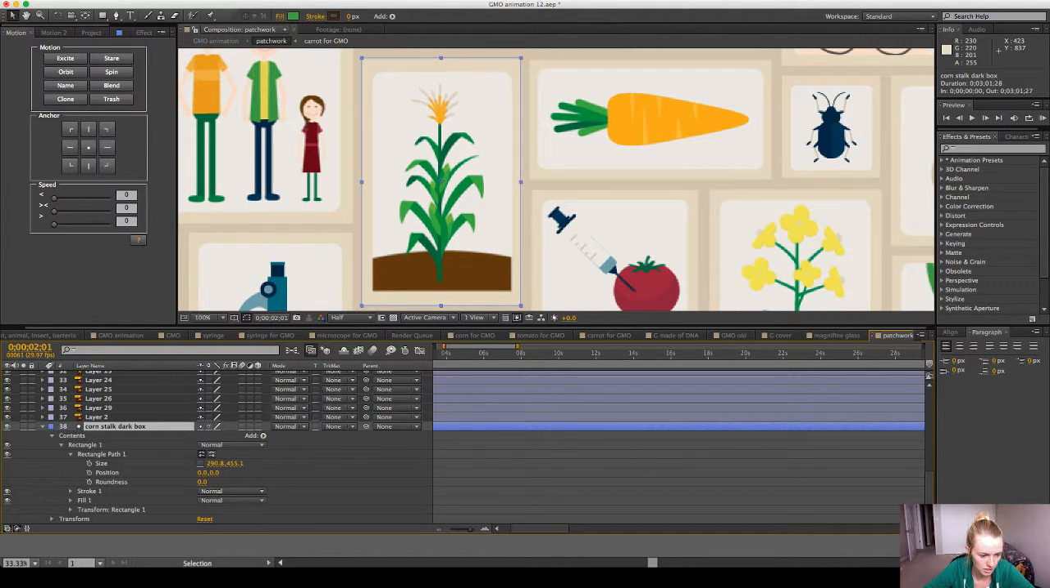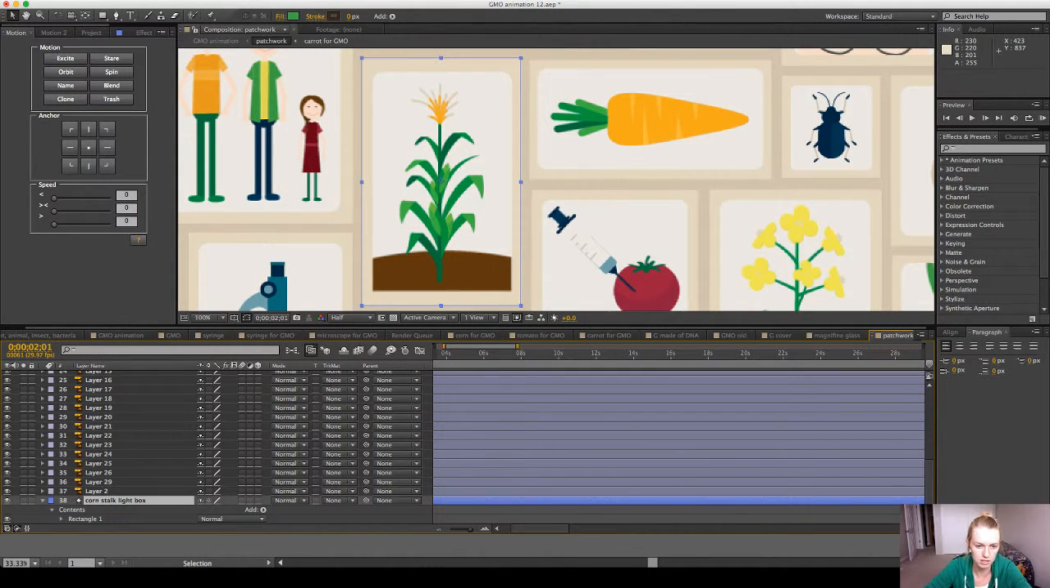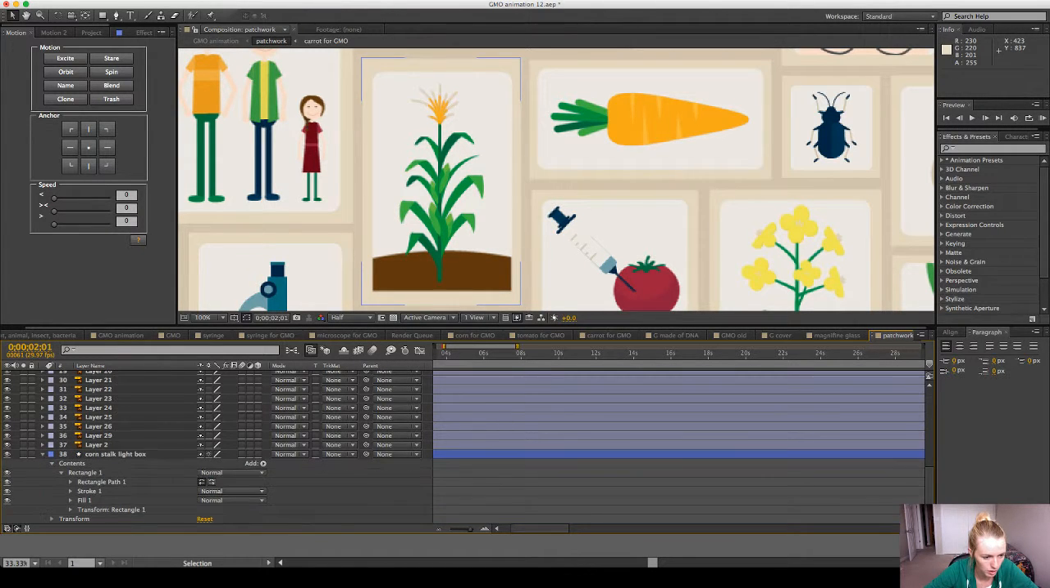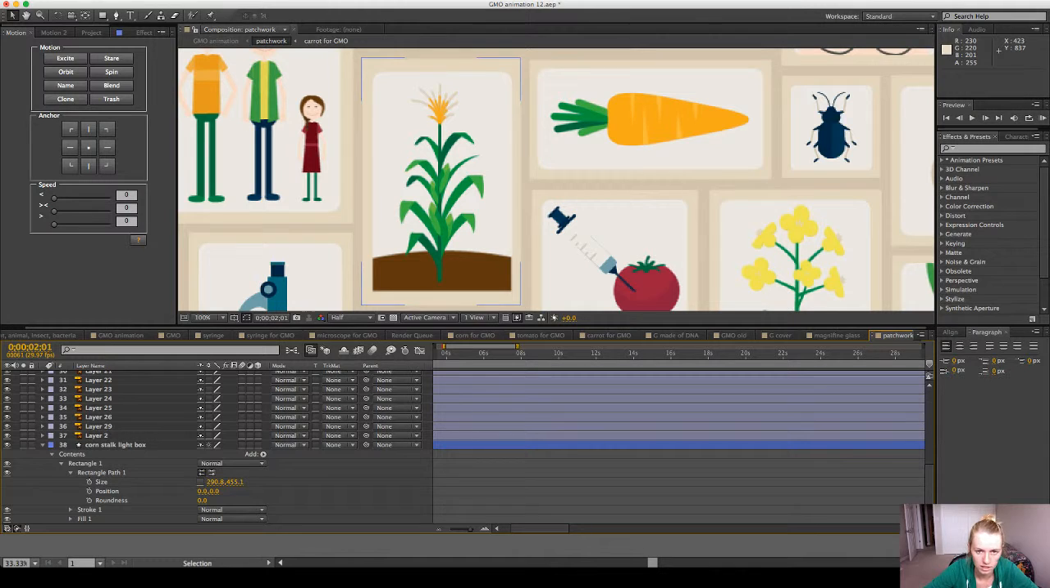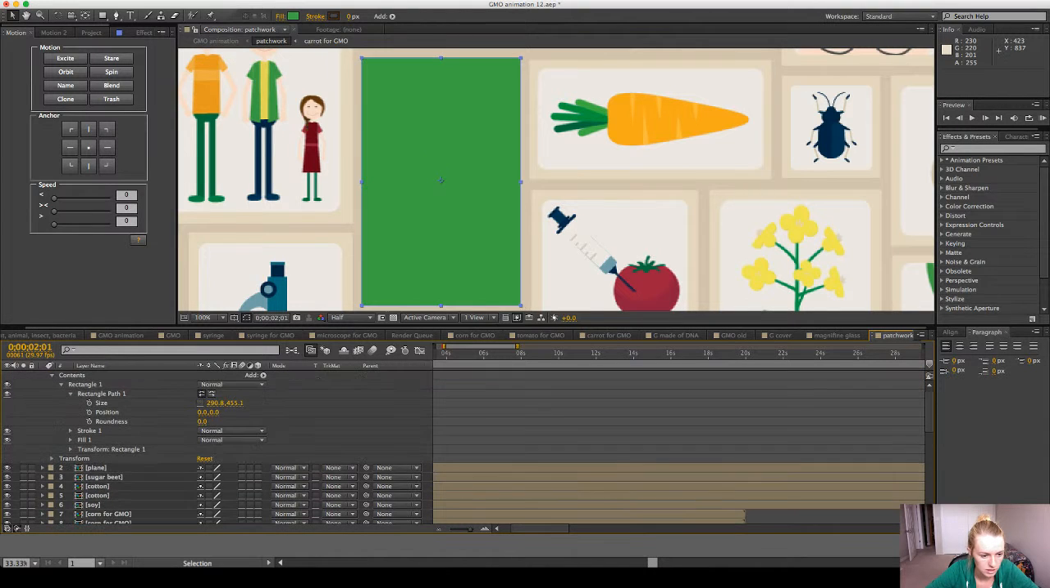And I'm just gonna duplicate this and name this light box. And then I'm gonna adjust the size so it's the size of this inner box that's the rounded one, and you can just adjust the roundness property right here. And I'm going to bring this back to the top of my composition so I can see it better. And then I'm going to lock this again because I want it to be the same aspect ratio, I think, as the other one.